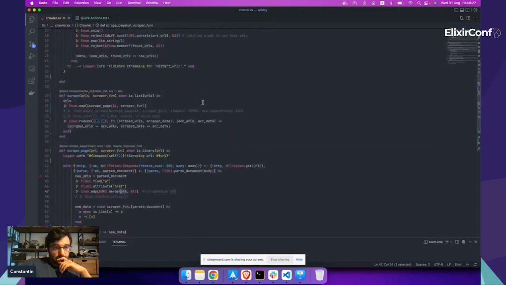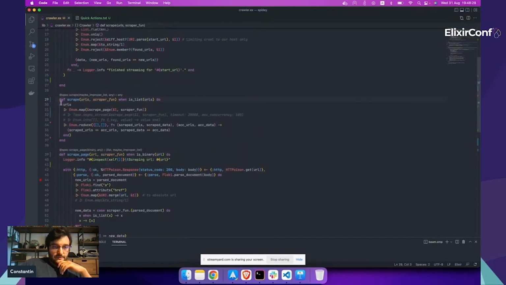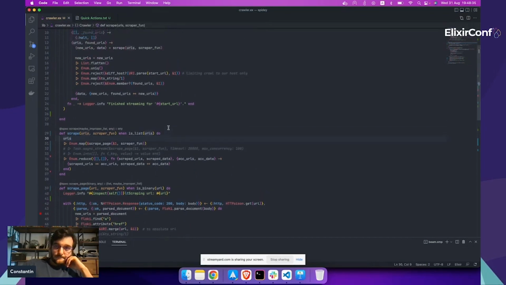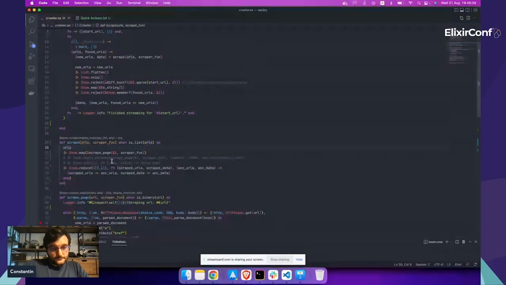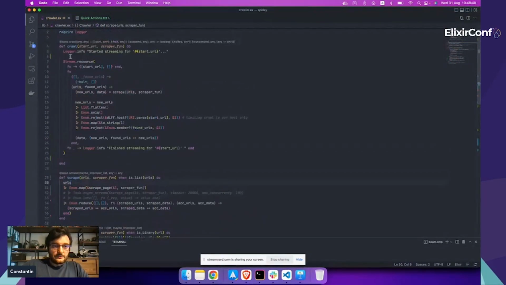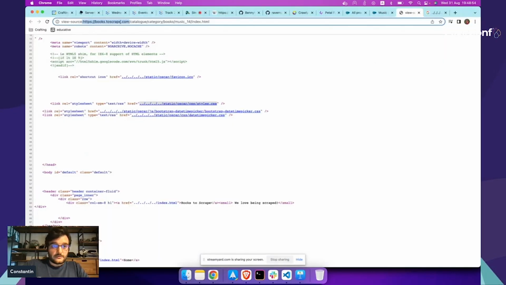And then this is a helper function, because we would always start with a list of URLs that we want to scrape. And this is the actual implementation of the stream. So what do we have here? We have the following. This is the initial state. We have a start URL. In our case, this is the root URL for books to scrape. So basically this one here.